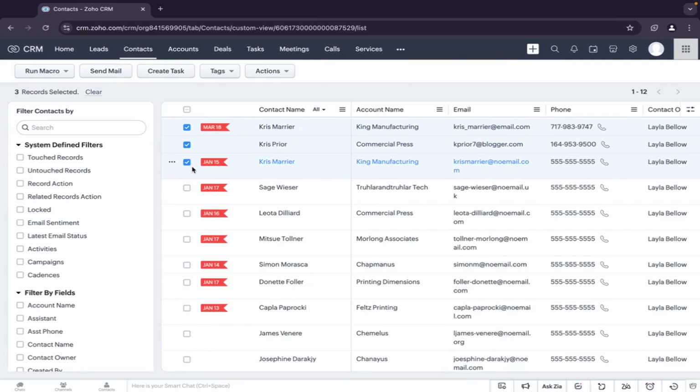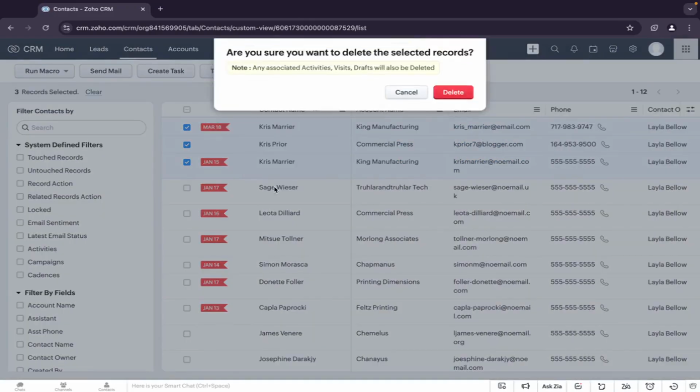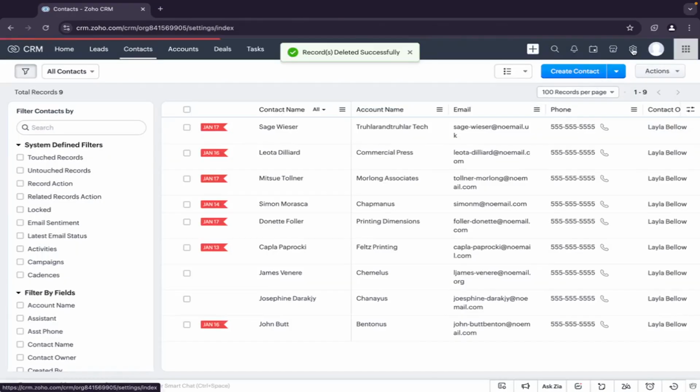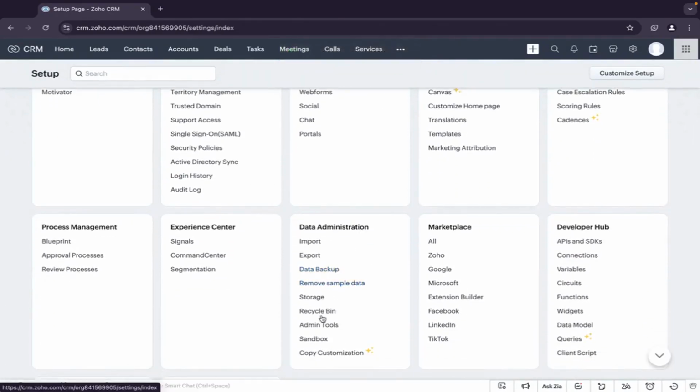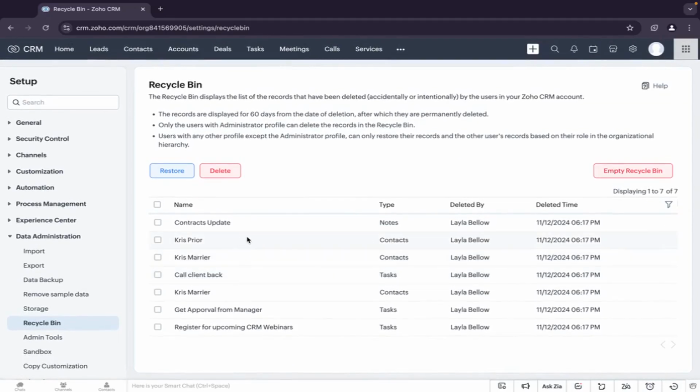So if I delete these records from the CRM, action delete, and if I head back into the Recycle Bin, these are the records that I have just deleted. You can see all the records. I'd only deleted 3 records, but anything that was associated with those records, like tasks and notes, those were deleted as well. So all I can do is restore it.